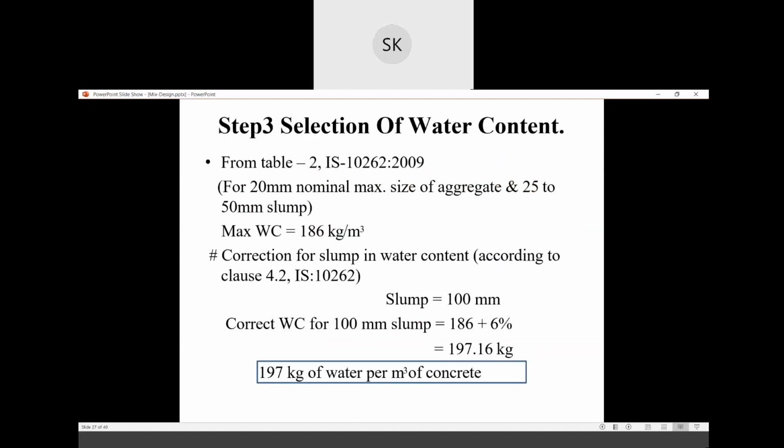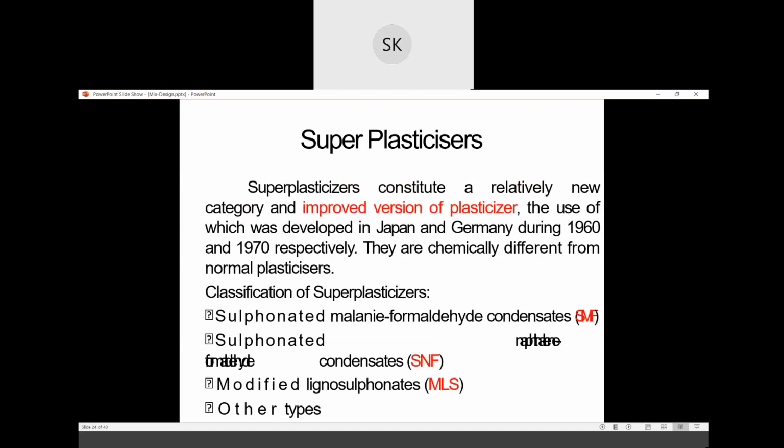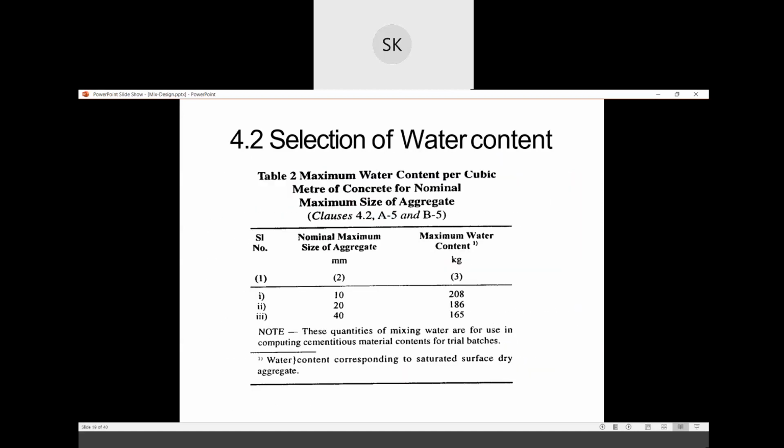So once we have selected the water cement ratio, our next step will be water content. From table 2 of IS 10262:2009, for 20 mm nominal maximum size of aggregate and 25 to 50 mm slump, we got a maximum water content of 186 kg per meter cube, right? Going back again to table number 2, for 20 mm, I have a maximum water content of 186 kg per meter cube.